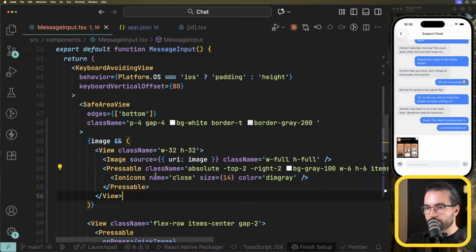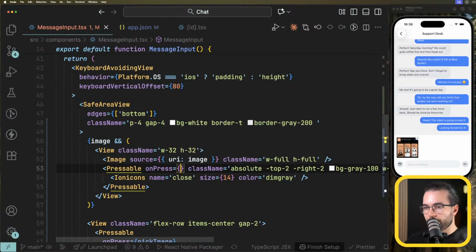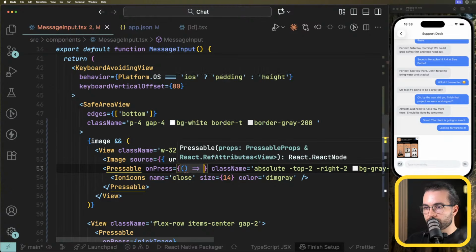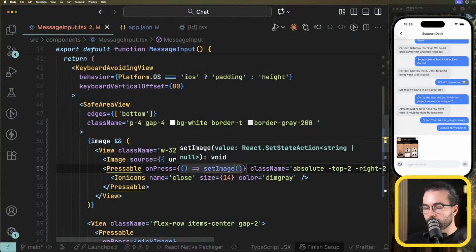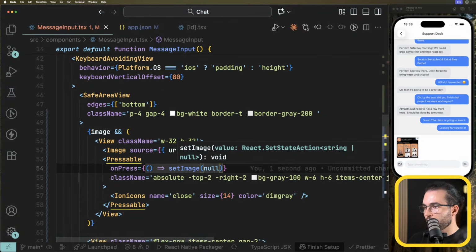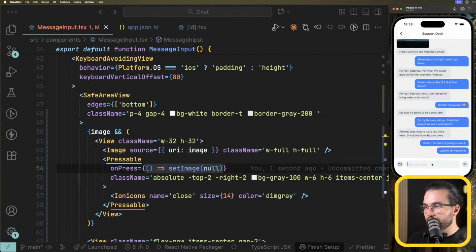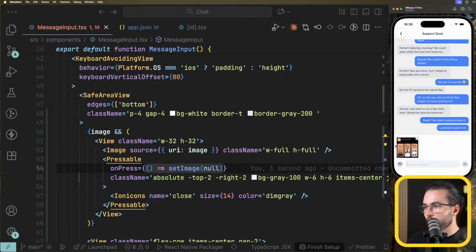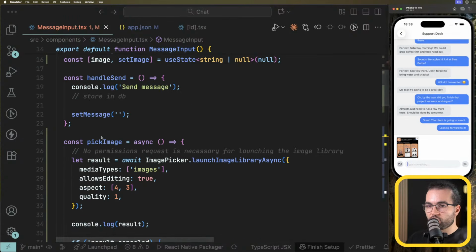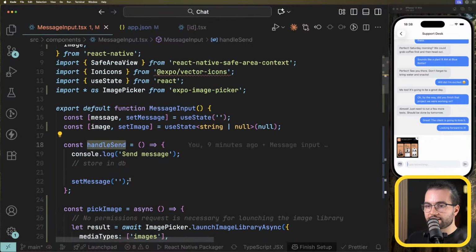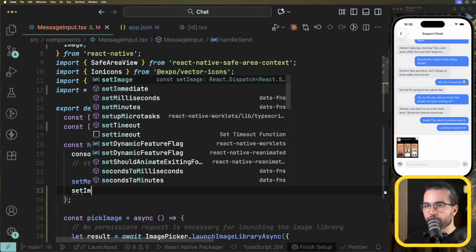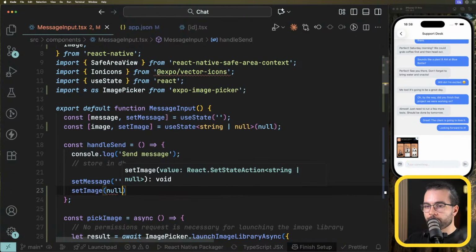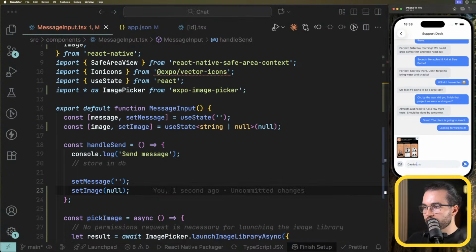If I press on this icon, what we need to do is set image to null. So if I press, it resets the image. If I select it again, we see it here and we can send it. And maybe when we do handle send, we need to reset the image as well. If I do like this, send.